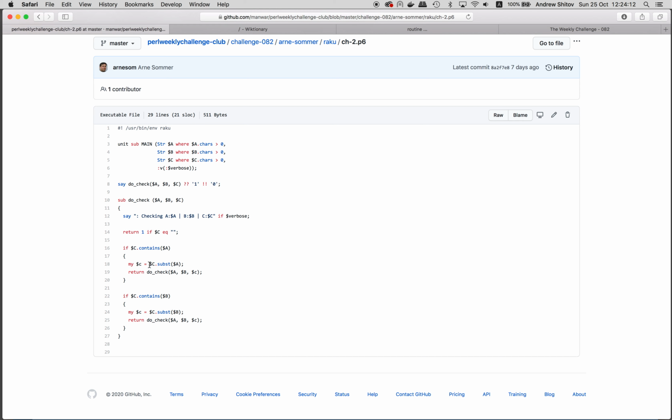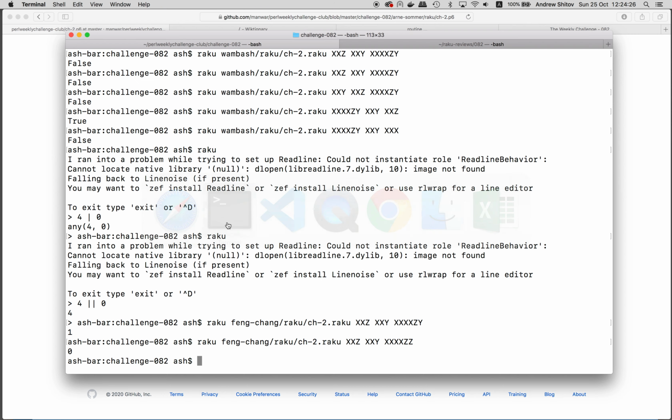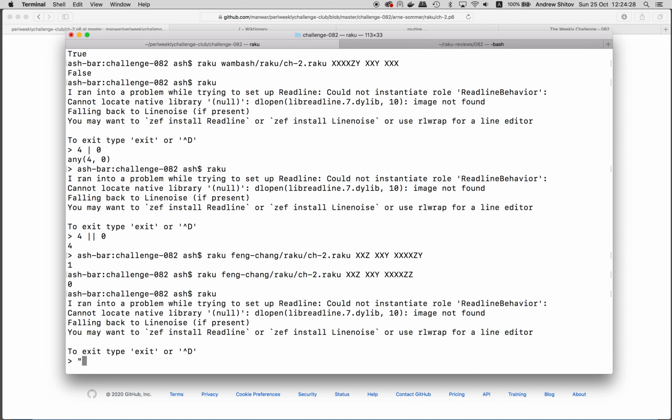But what we have here is substitute. So ABC are strings, right? You substitute A, but where to? So if, for example, Raku ABC subst DEF, what happens here?